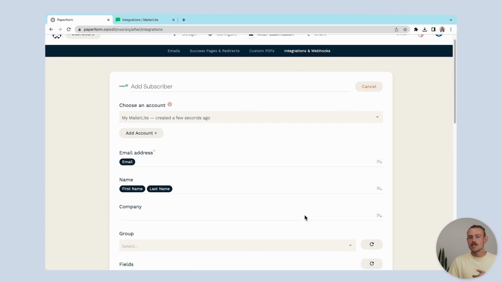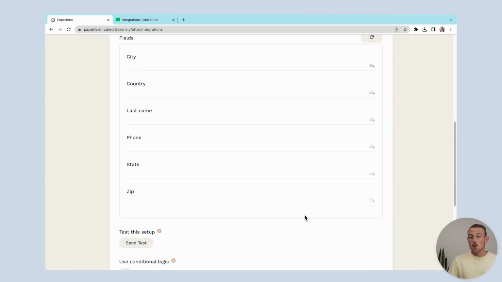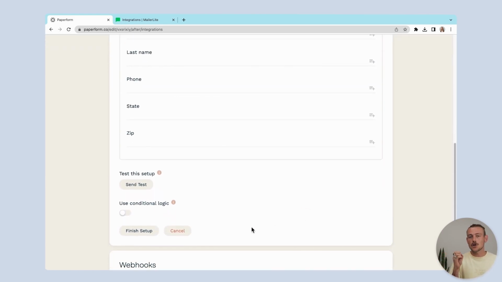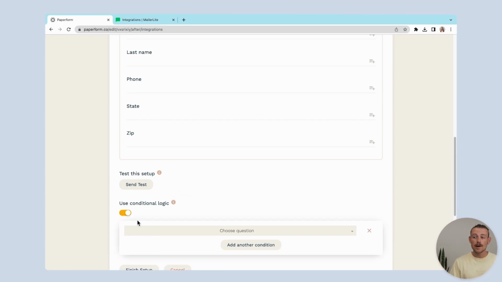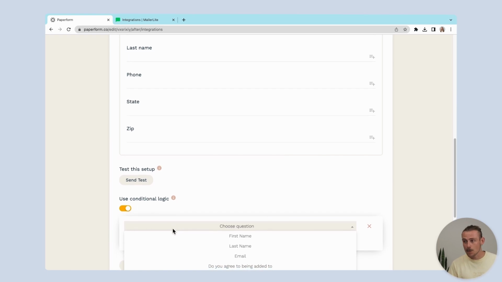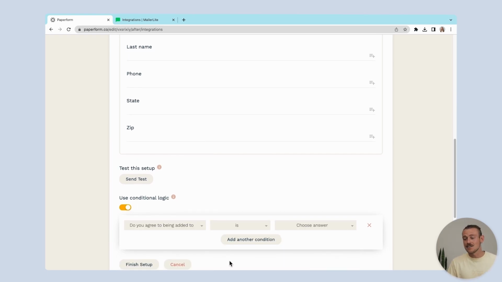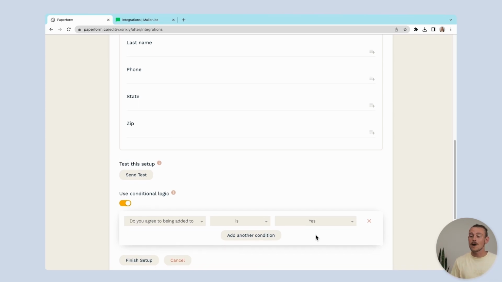Now I'm going to leave most of these blank for this example. Also, notice that you have the ability to create conditional logic for when this integration should be actioned, which is great for when you have a particular question. For example, do you agree to being added to my mailing list? And when the submitter answers yes to that, this integration will have the all clear to be actioned. If they say no, then the integration won't trigger.